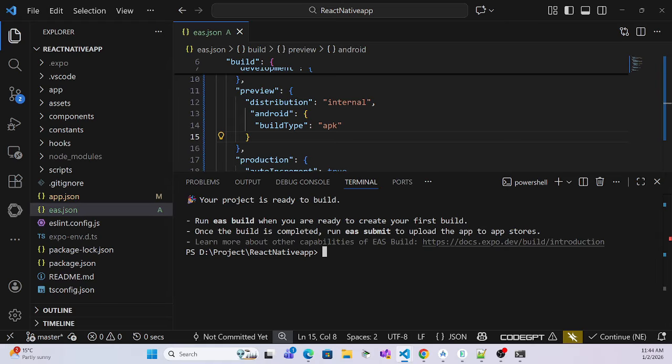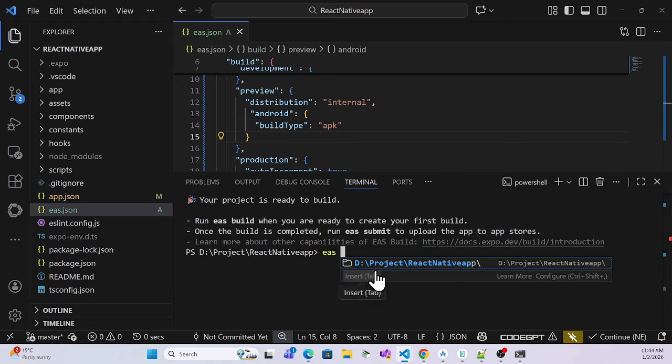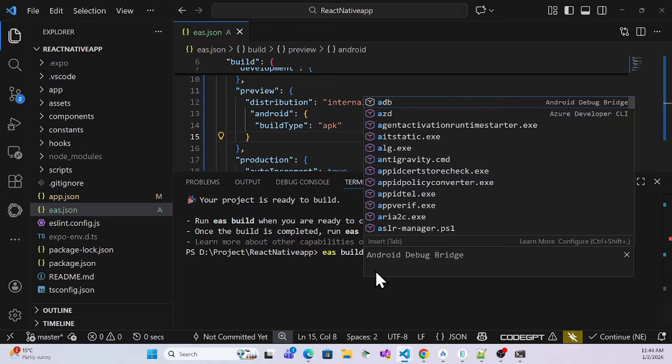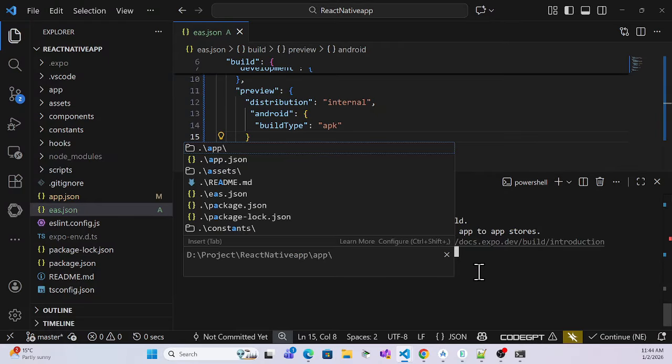So what would be the command? It's just a simple command. Simply I can use eas build. And then if you want to use any platform, you can specify the platform over there. So I can just use the platform Android, right? Simply I can use the platform as Android or iOS, whatever you want. And then next, what about the profile?